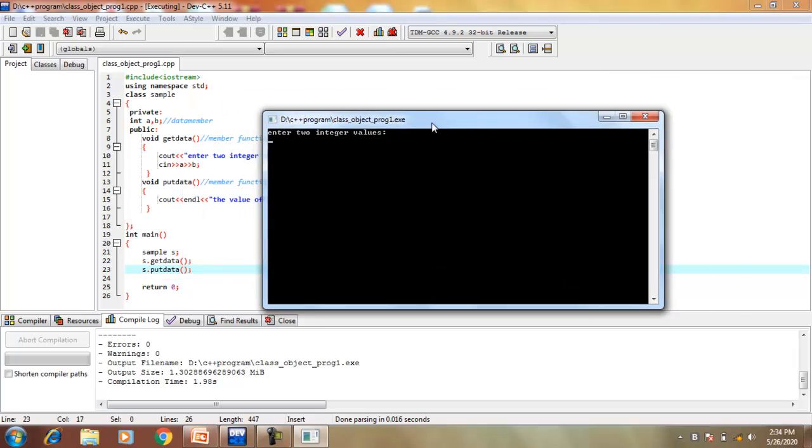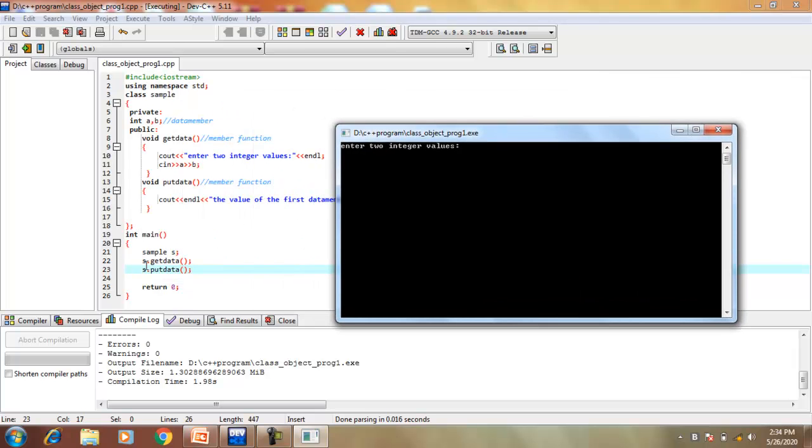You see that when we call the first function getdata, through getdata we can put the values through the keyboard. First it displays the text which I wrote within the double quotation marks: enter two integer values. Then I put endl, and for that reason you see the cursor blinking on the second line. So here I am putting the values 10 and 20.